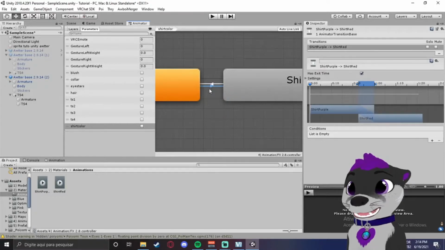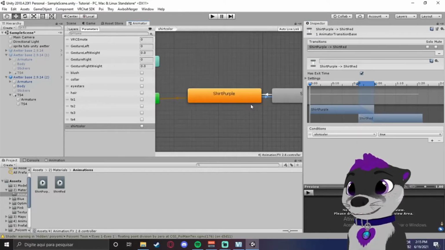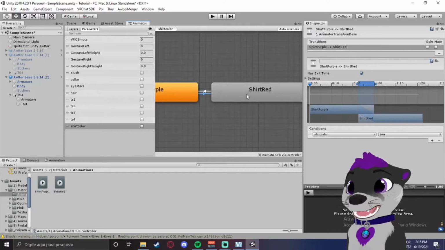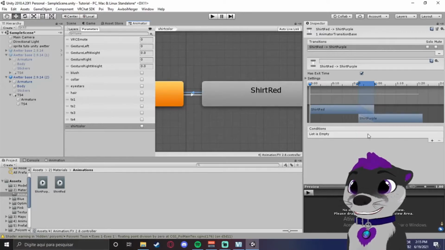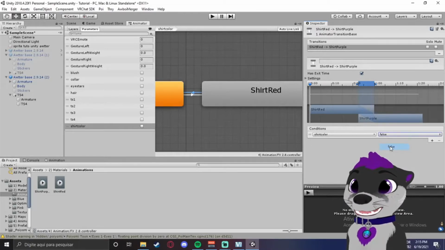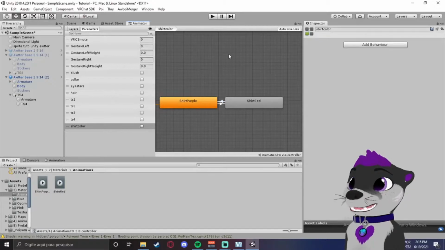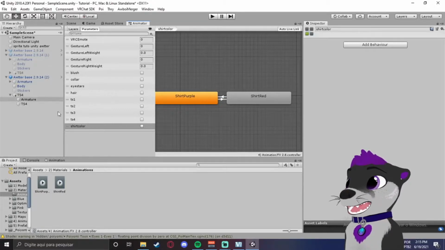On this transition, just click this arrow. You see the conditions. You click the plus to make a condition. Shirt color, if it's true, it's gonna pass over to the red shirt. Do the same here. Shirt color, and change it to false. So when this is toggled, it's gonna change to red, and when it's untoggled, it's gonna change to purple. That's all you need to do on the FX.